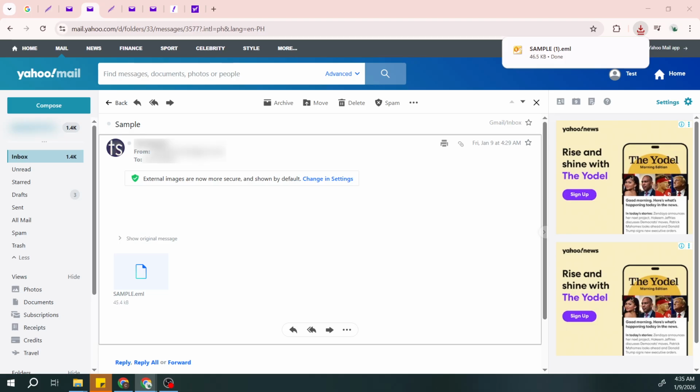That's all there is to it. You opened Yahoo Mail, signed in, found the message, hovered over the attachment, clicked the download arrow, and retrieved the file from your Downloads folder. Remember to only download attachments from trusted sources and keep your antivirus software up to date for added safety.